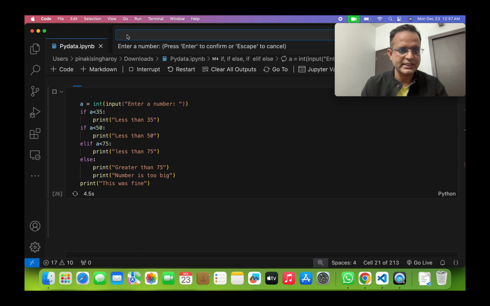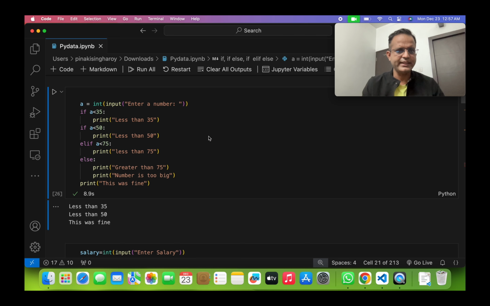So in that case I just enter the number 25. See, this 25 is less than 35, so that's why they give the output less than 35. Then they go inside the next if. This 25 is also less than 50, so that's why they give this output, less than 50.